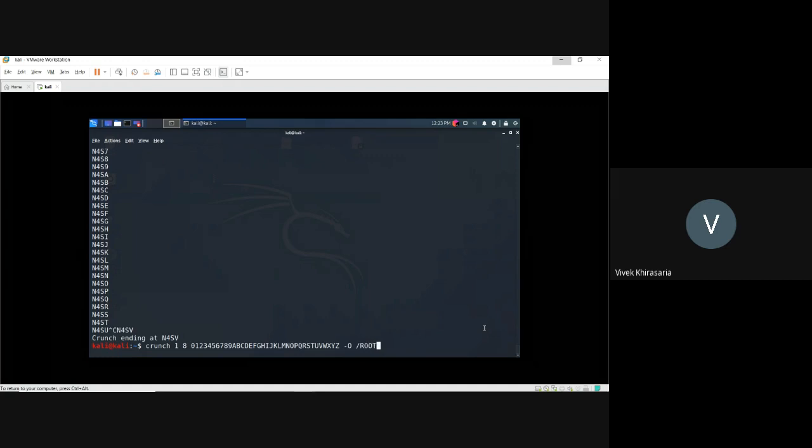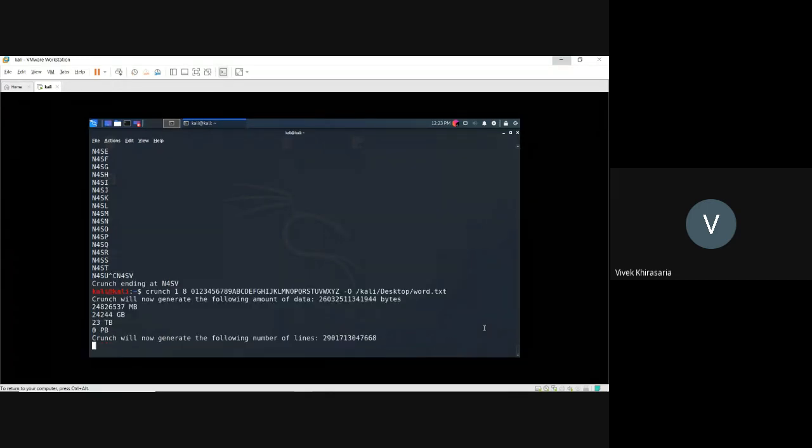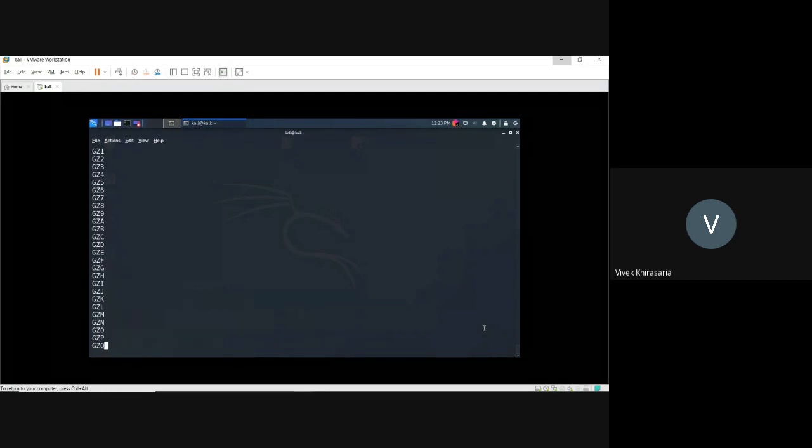So here, my system's name is Kali, not Kali, Kali desktop, and I want this file as word dot txt. Press enter. Okay, and just wait for this to complete the process.